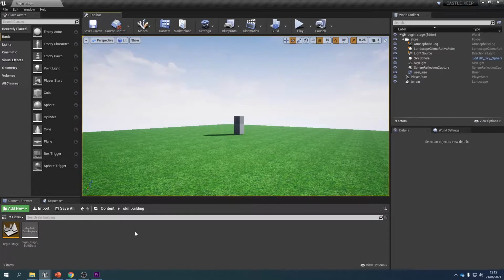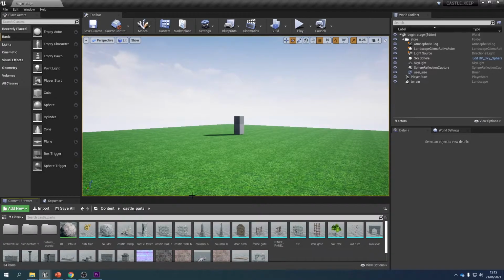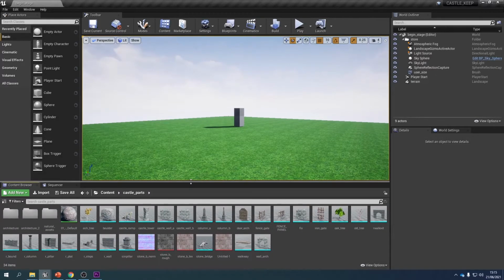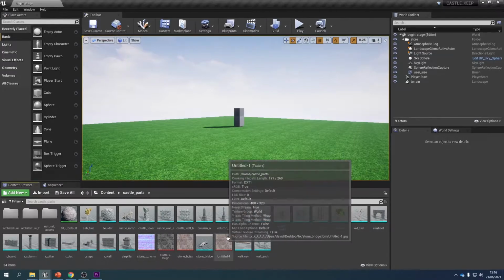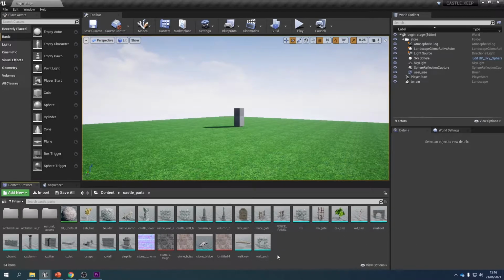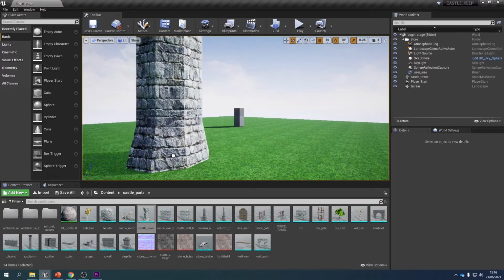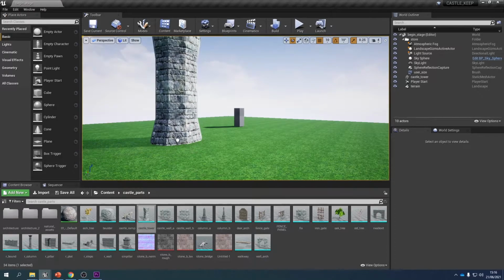Now at the moment we're inside the skill building folder within the content browser. If we click on the content browser button, we've got a number of folders, and if you open up the castle parts folder, you can see more of them. We've got lots of different elements that make up the castle here, which are 3D models. So let's say we dragged in the castle tower into the level. I've dragged it into the level and it snaps to the game world.